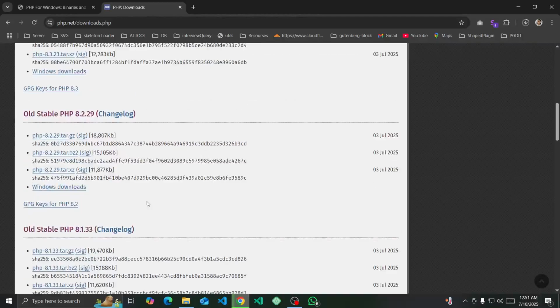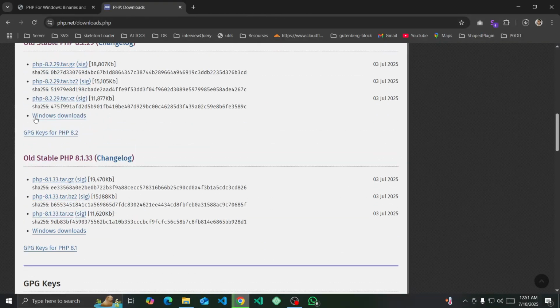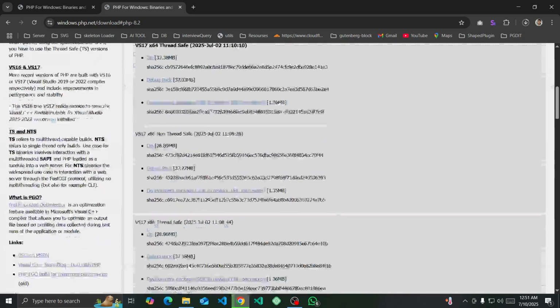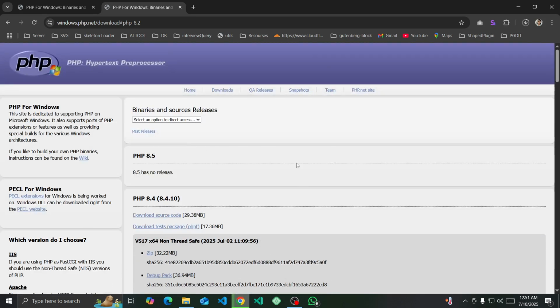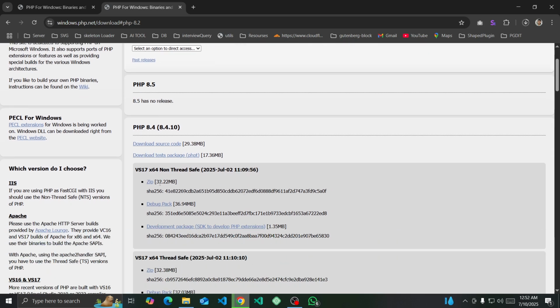After that, scroll down and you will see Windows downloads. So click on that. You will see there are a lot of options, and today I am going to install PHP 8.5. First we need to download the zip file of PHP. Okay, click on that.